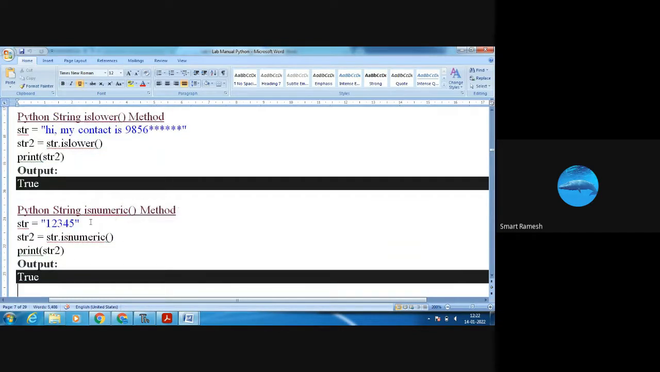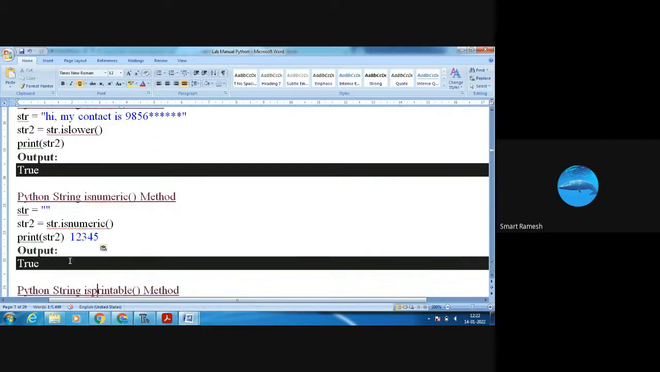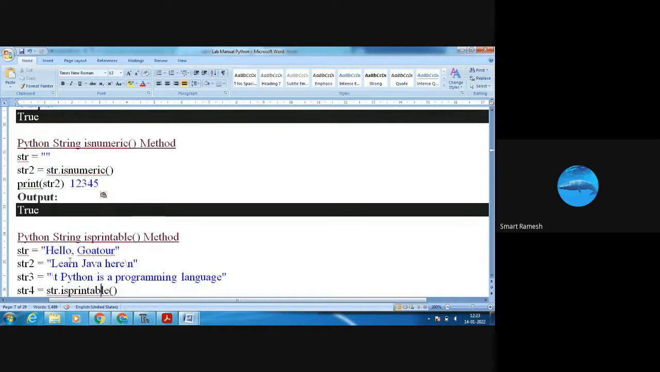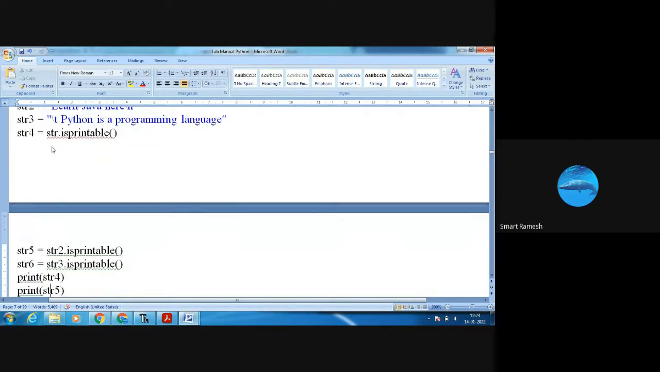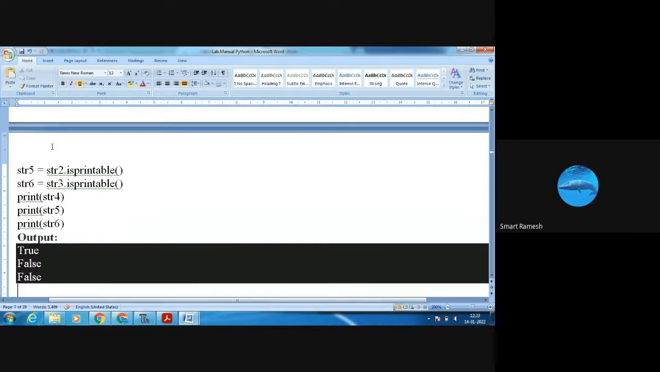Next is isnumeric function. Here, whether all the characters are numeric or not? Yes, all are numeric, so it returns true. Next is isprintable. Okay, here see the first one, str equal to hello Goa tour. Yes, it is printable. Next one, here slash n is there, so it is false. Here slash t is there, it is also false. So first one is true, next two are false.